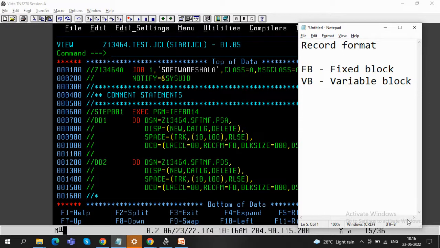Okay, then we have a V. There are other formats also, VU, then VBS, FBS, VT, FT. There are so many. For your training purpose, or for this particular batch, we will only concentrate on FB and VB, because this is the 90%, 95% used in the project. VB and FB only.